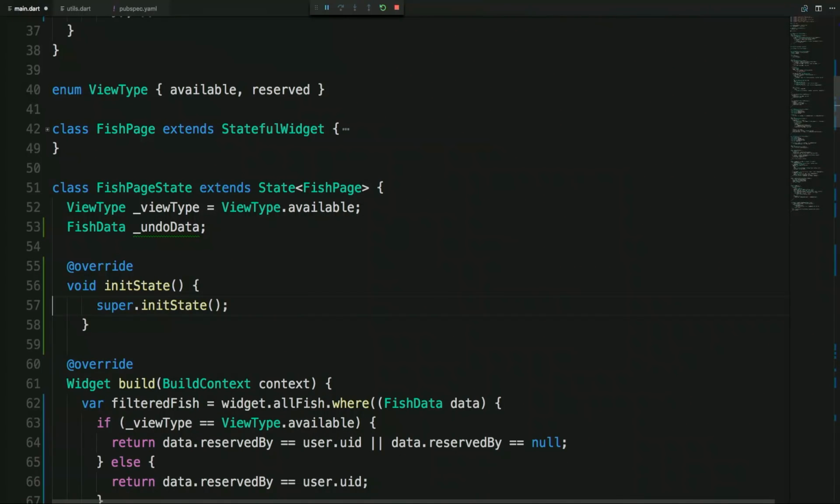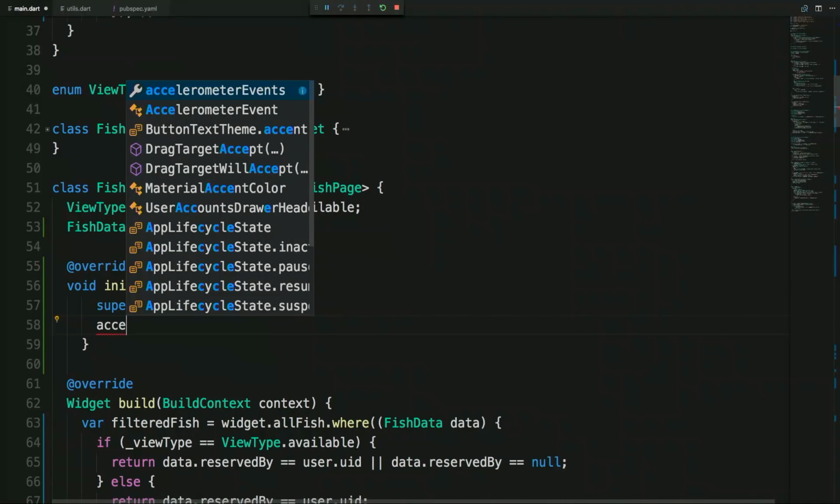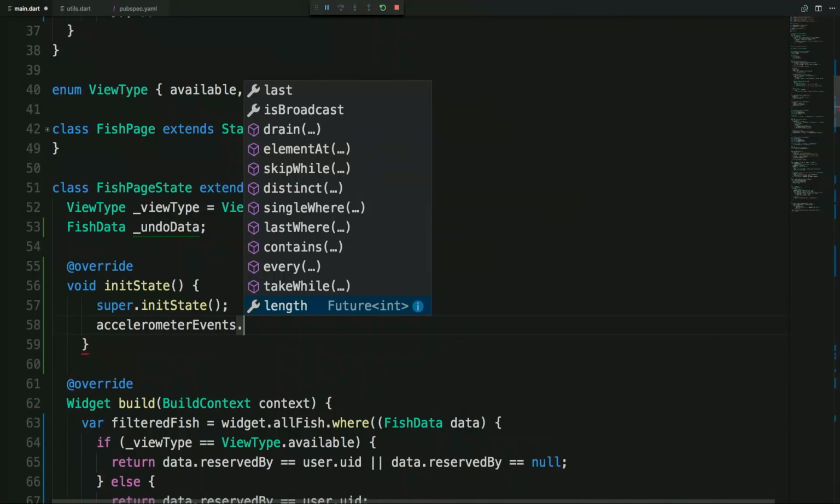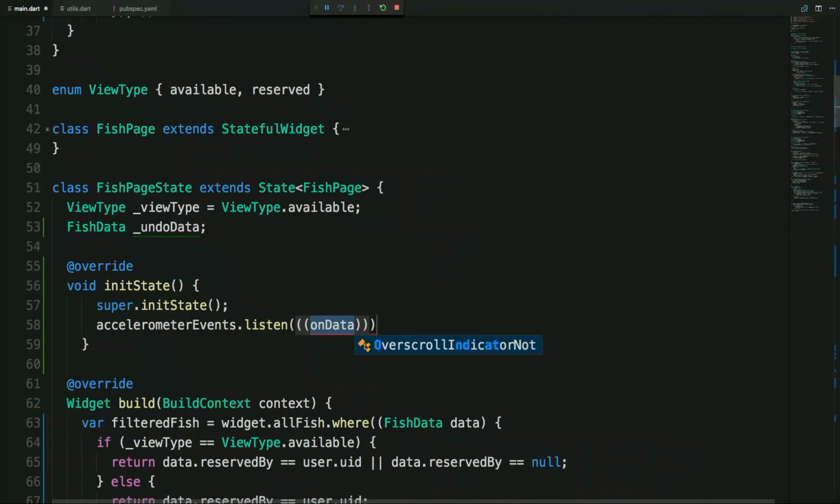Here we're implementing an initState method on fish page state. All stateful widgets actually have this initState method, but a lot of the time it's implicit and can just default to the default implementation. It's going to be called whenever we start up that state. In our case, we want to introduce our own logic, so we're going to explicitly write it out.